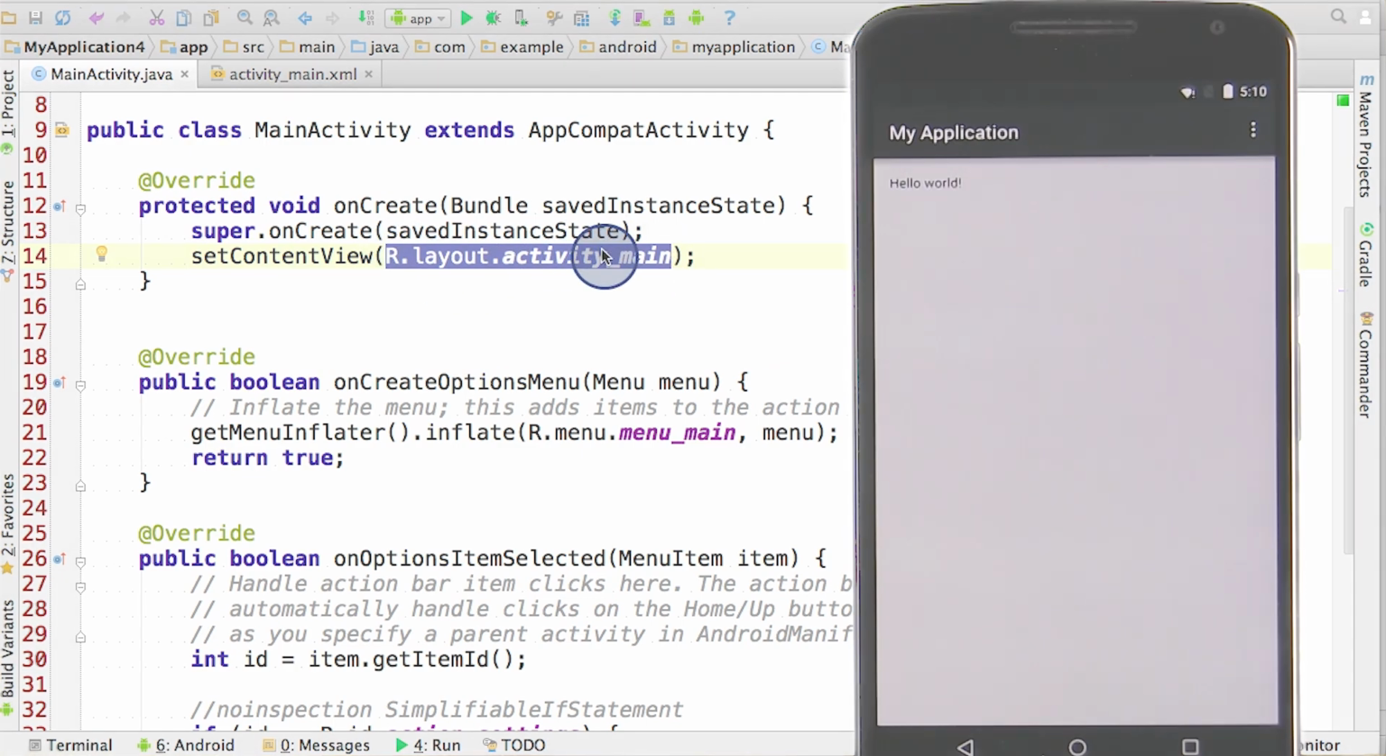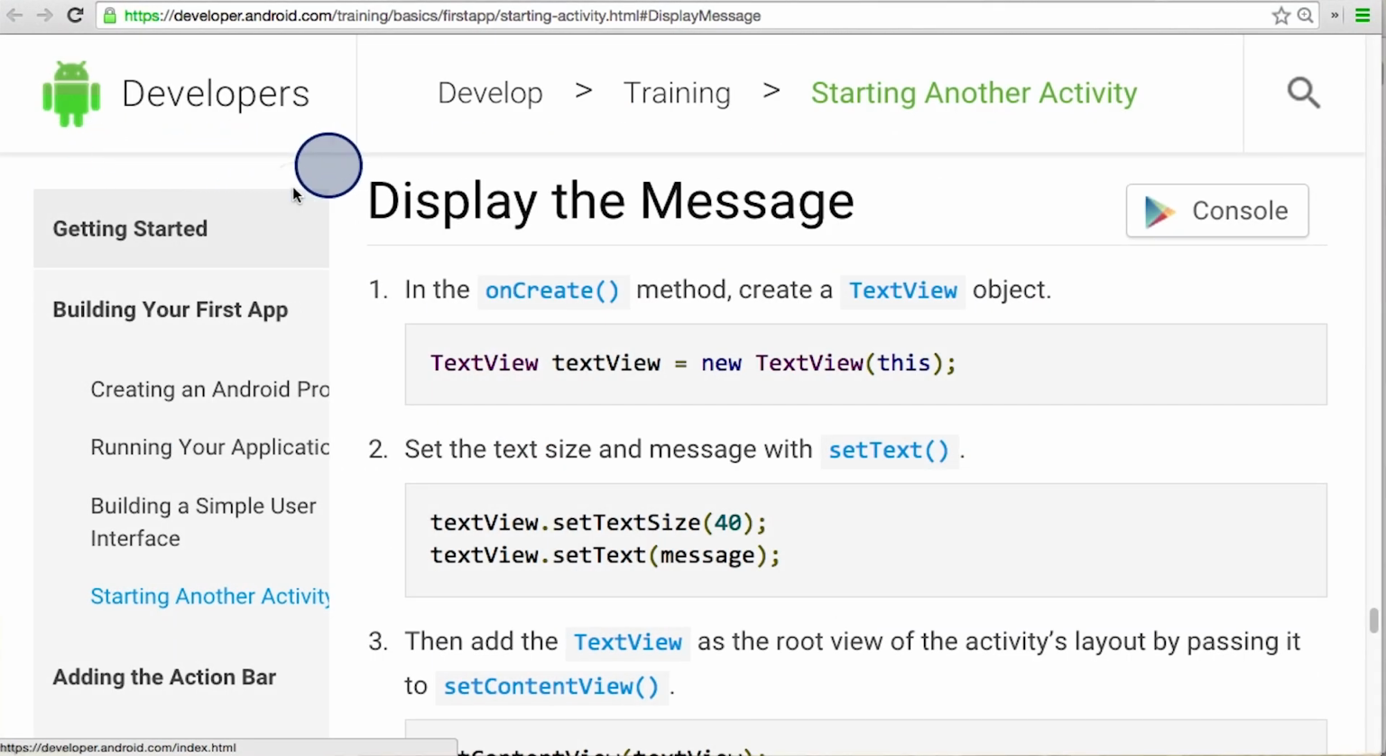that here. On the Android developer site, there's a training section where it talks about building your first app. Specifically, I'm looking at the display the message part of the tutorial. It tells you that in the activity onCreate method, we can create a text view. And here's the code we recognized from earlier in this lesson.